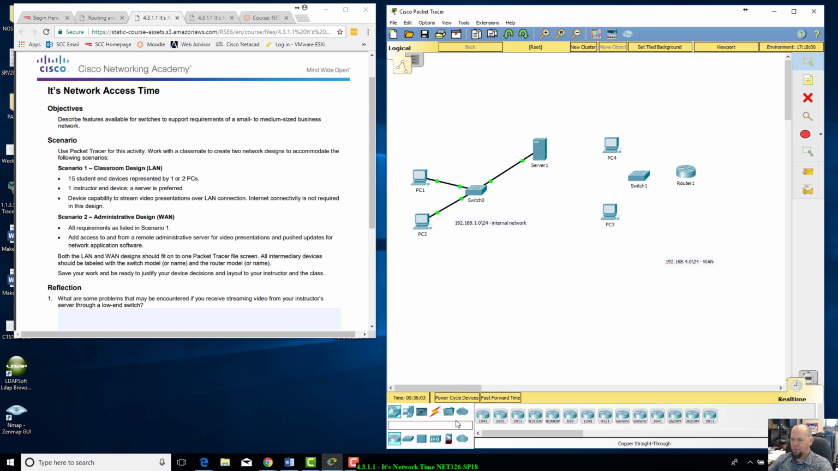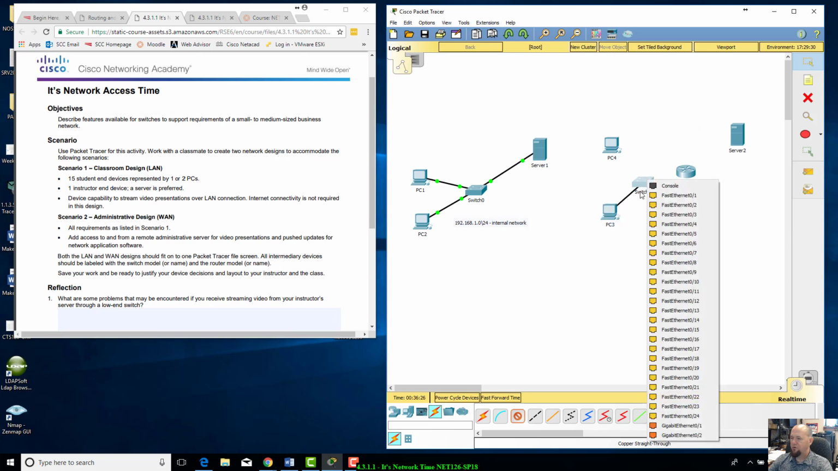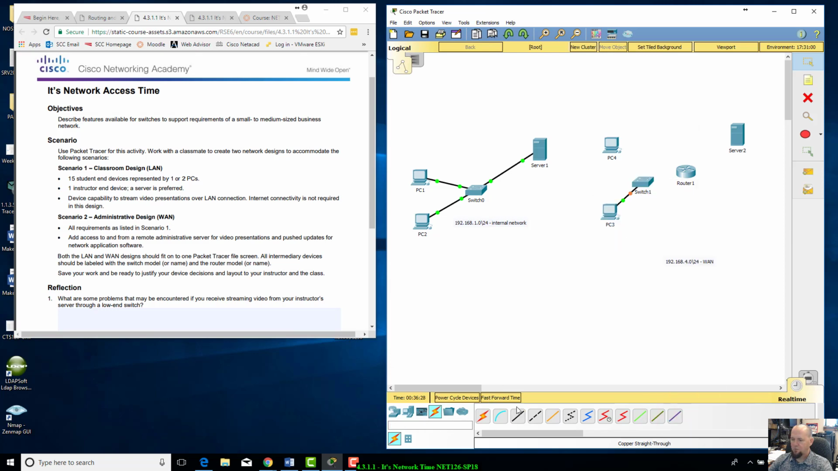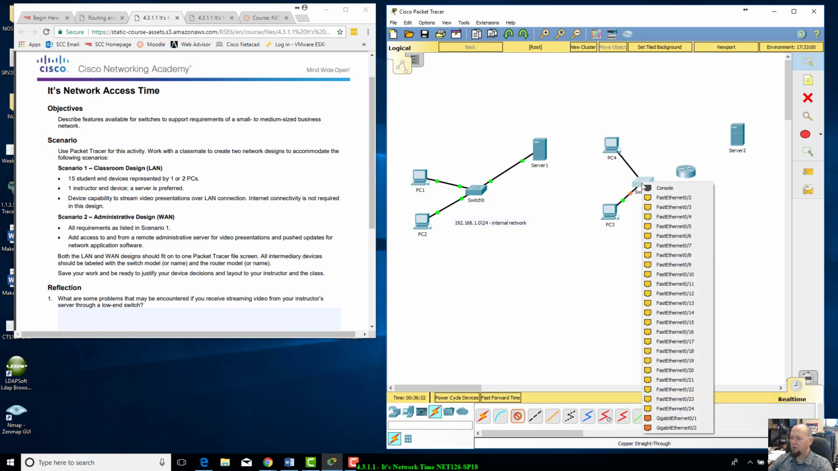Let's add that, and let's add the server on the outside of that network. Out there, simulate this being a WAN on this side. Go ahead and let's wire the internal. Fast Ethernet to Fast Ethernet, there to there.